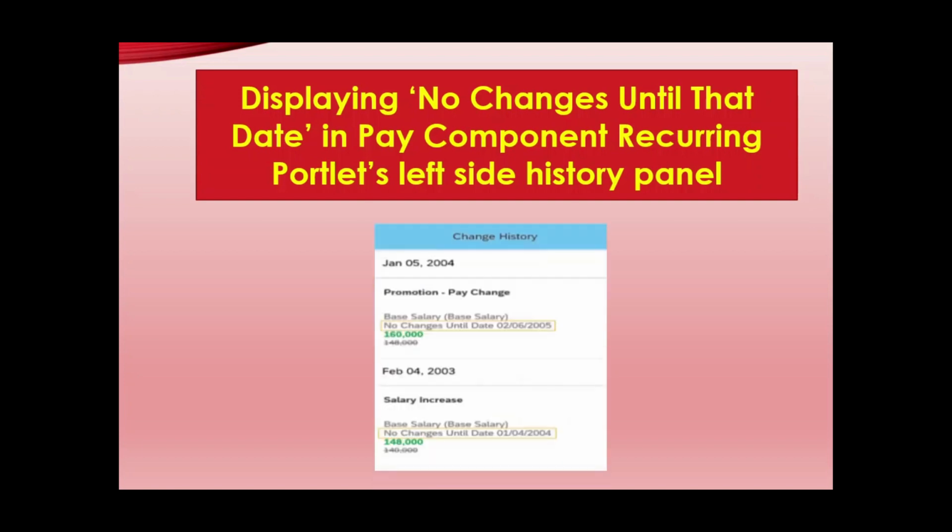So how will it look? It will look like this picture. From this screenshot you can find it. It is available in the change history left side panel, and here also this field is available. Earlier this field was not available there, it was available in the compensation portlet only, not in the history panel. So let's check in the system exactly which point I'm trying to refer to here.